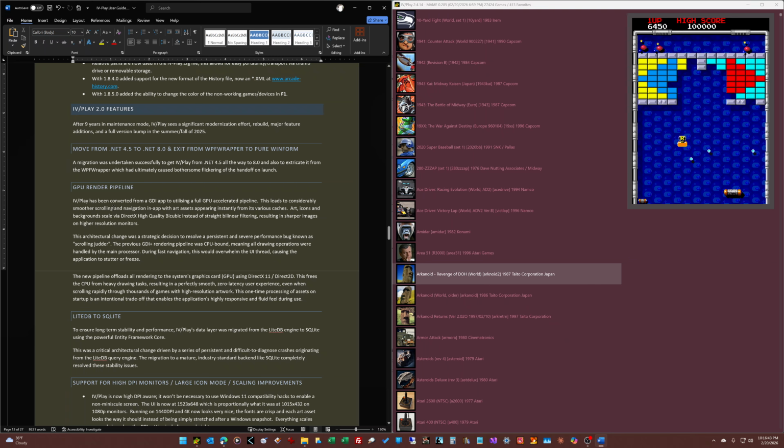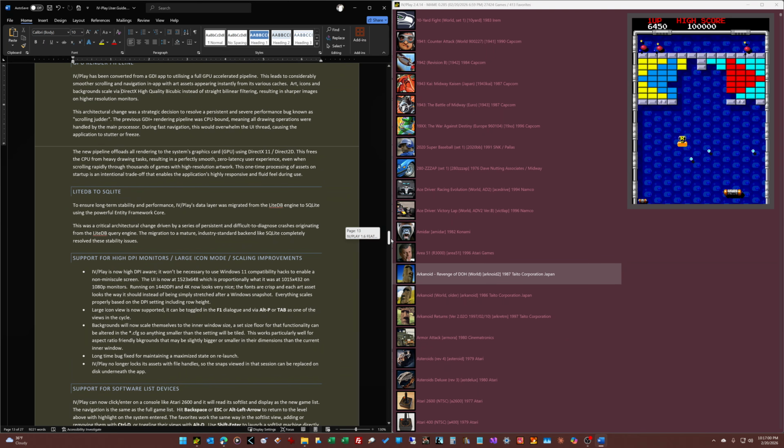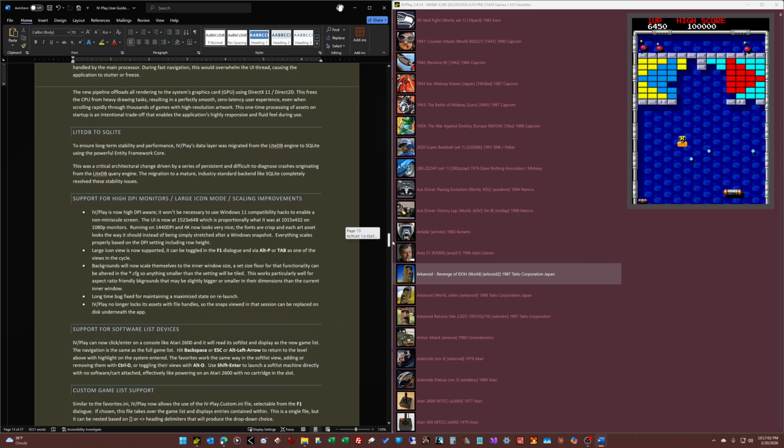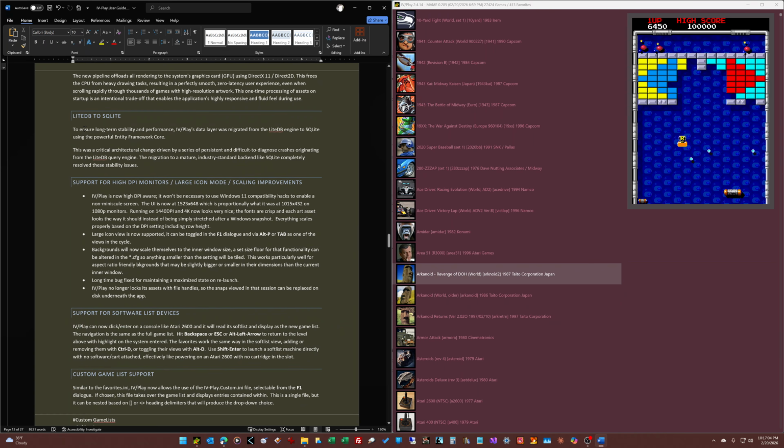And then the big thing was going to a DirectX GPU accelerated pipeline for all of the displays. So this entire control is DirectX. No more GDI. And so, yeah, then I moved from LiteDB to SQLite.